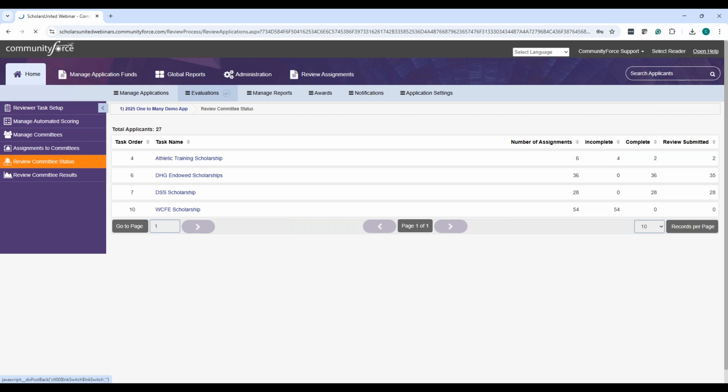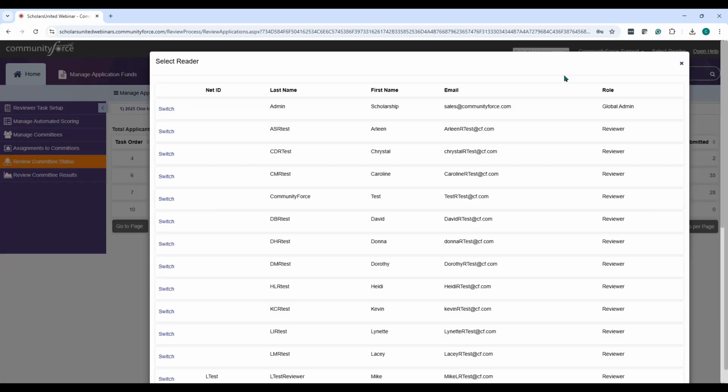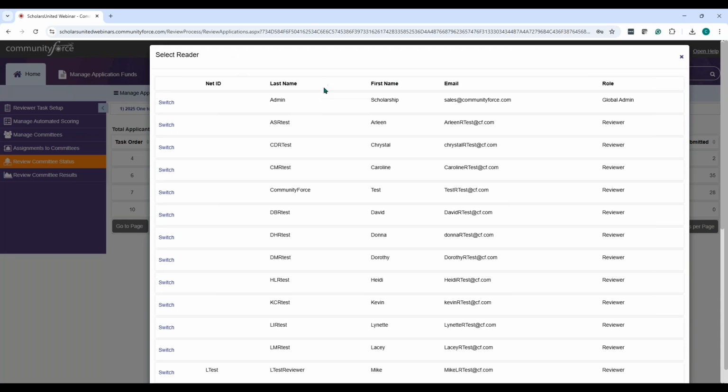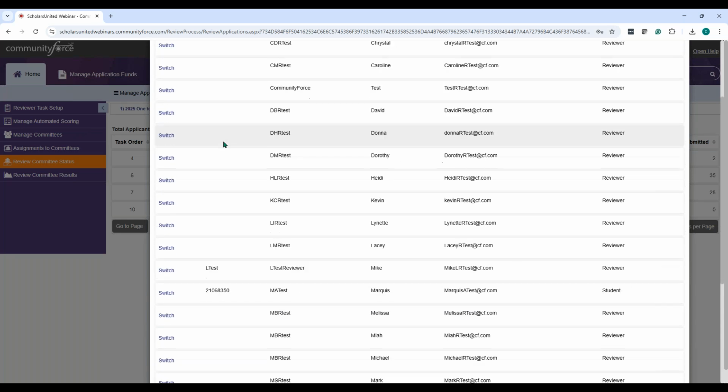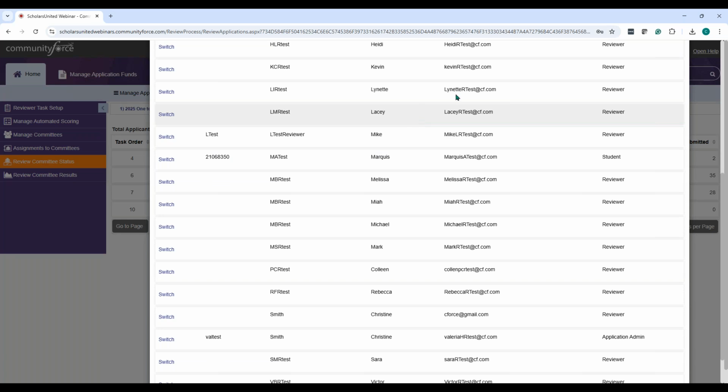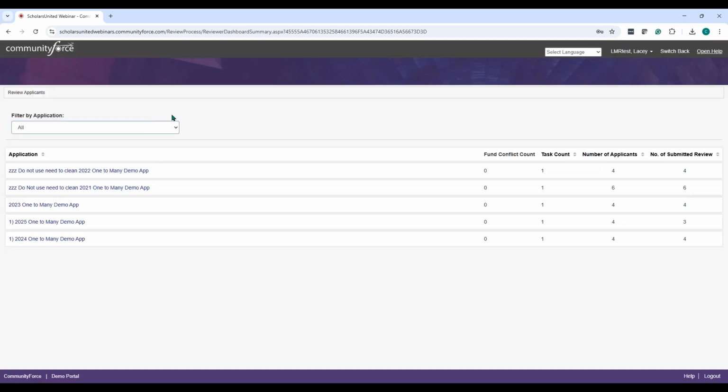I can go here to select reader. So let's say that Lacey reached out to me, wanted me to unsubmit and make a change to her scores. Okay, so now here I am. Here's a list of all of my reviewers I have active right now and assigned. There's Lacey, I can find her and I can hit the switch. And then once I hit switch, if you look up here in the right-hand corner, I'm now Lacey. I'm logged in as Lacey and all I'm seeing is this review applicant. I don't see any of my home, I don't see my applications, none of that data. These tabs are available because I'm now logged in as Lacey and I only have access like Lacey does.